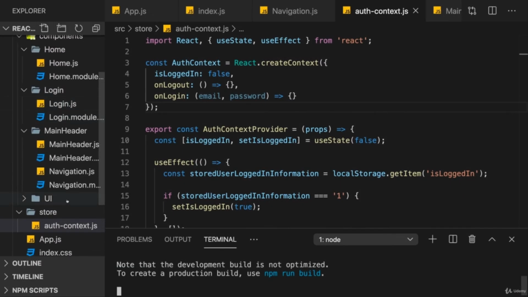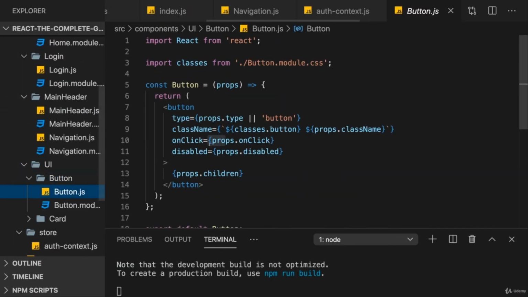Consider our button here in the UI folder. The button should be reusable. Sure, we could use context to make sure that upon a click we always log the user out, but that would mean that we can't use the button for anything else than logging users out. And that might not be what you want.